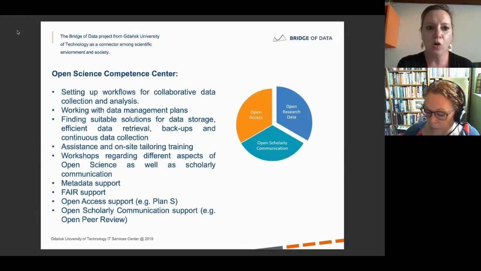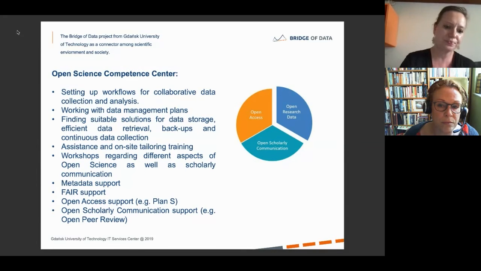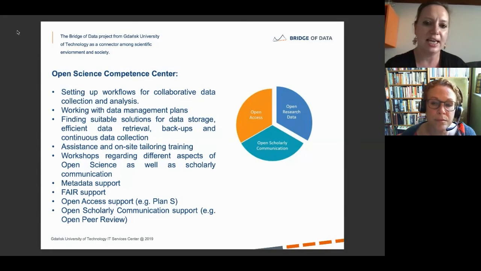So in our Open Science Competency Center, we not only focus on activities regarding open research data, but also different services regarding open access and also open scholarly communication.